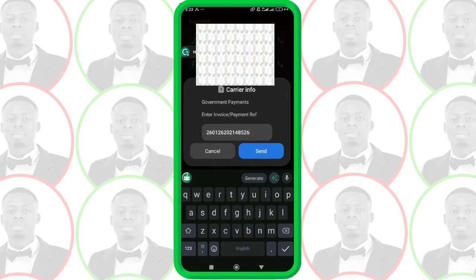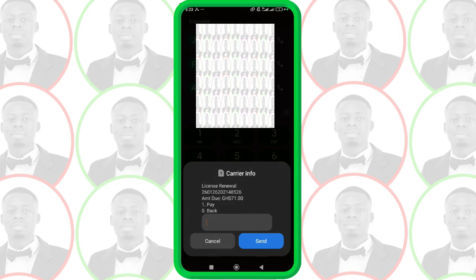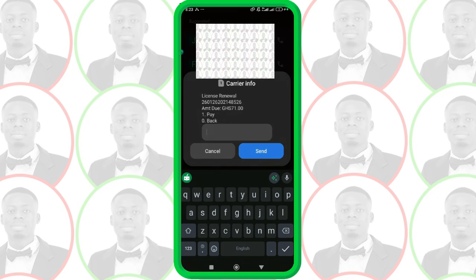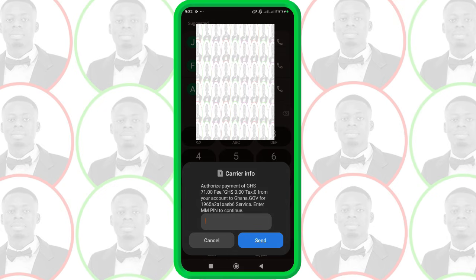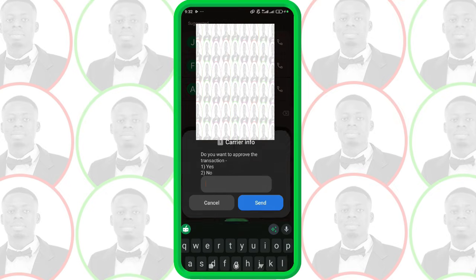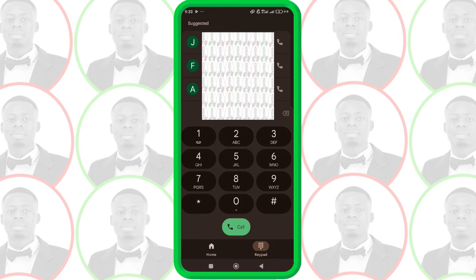Note, if you forget your invoice, if you enter wrong invoice, your money will be sent somewhere. You lose the money. So always make sure you check that. Now it pulls the payment you are supposed to make, and then you select one because you confirm you are going to pay 71 cedis. That is for 1 year. 2 years will be 71 times 2. You tap on OK. You wait for authorization. You authorize payments as usual. And after authorizing payment, we wait for SMS confirmation. And bam, your SMS confirmation is in.